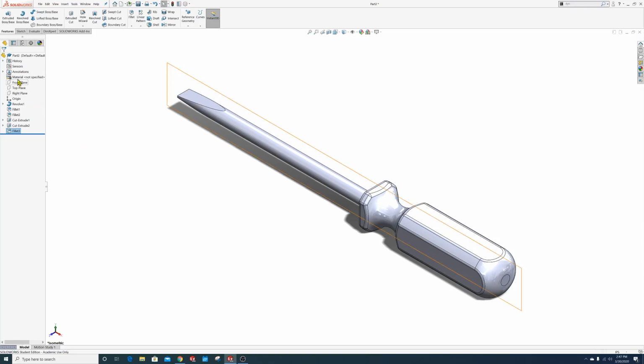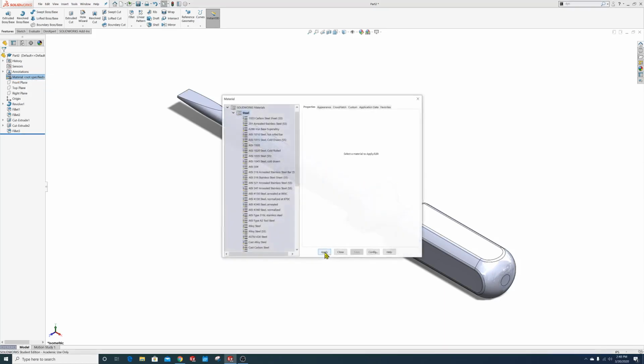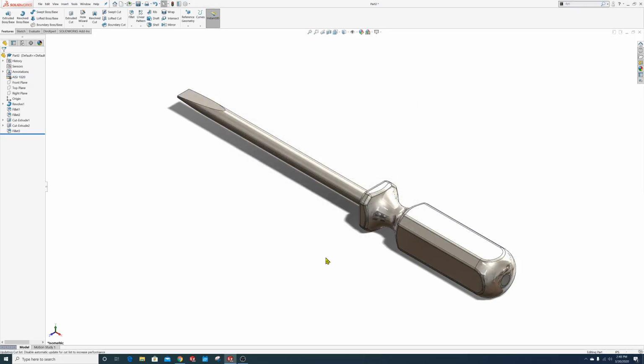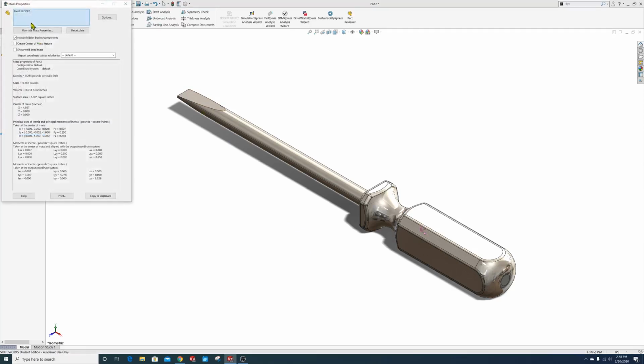The only thing I need to do is add the materials. Right click, let's just go to edit material, and we'll keep using that 1020 steel, and we have that. And so now we can go to evaluate, we can go to our mass properties, and there is your answer, 0.181 pounds, 3 decimal places.